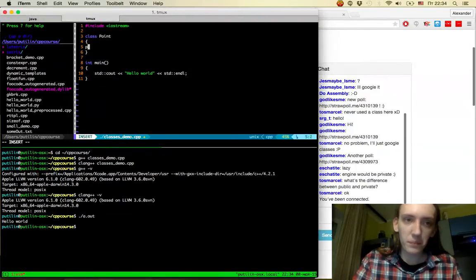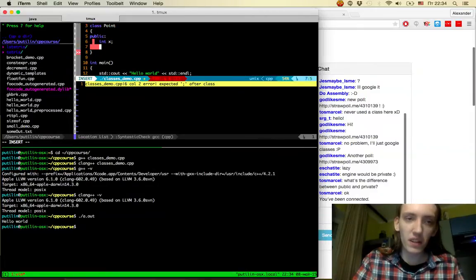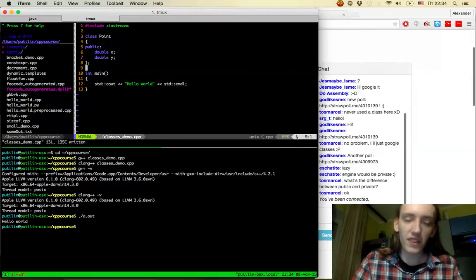So here's how we group values in C++. And let's say it's a point. Let's actually make it double because double makes more sense. So here's how we define a class that has two values.